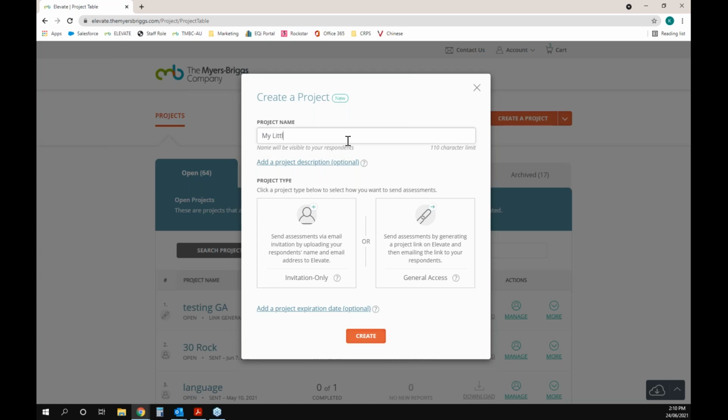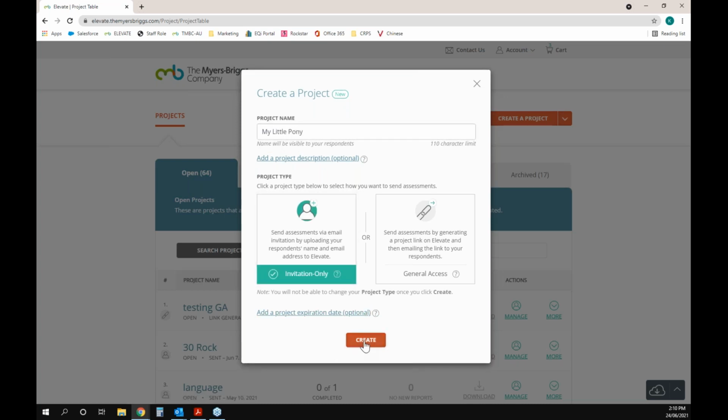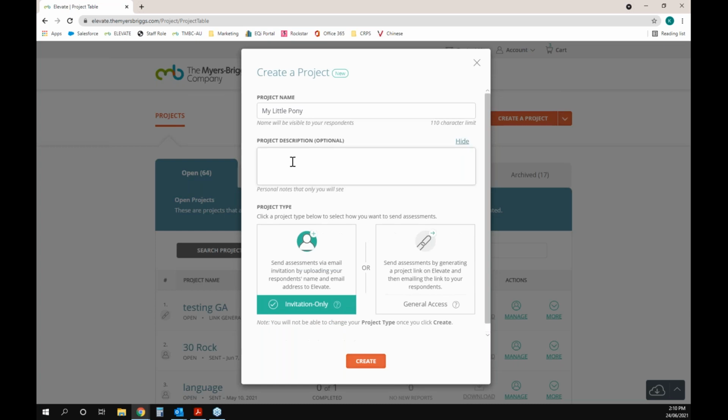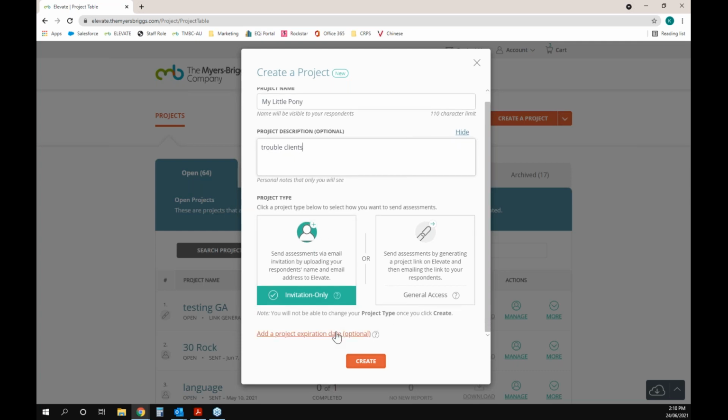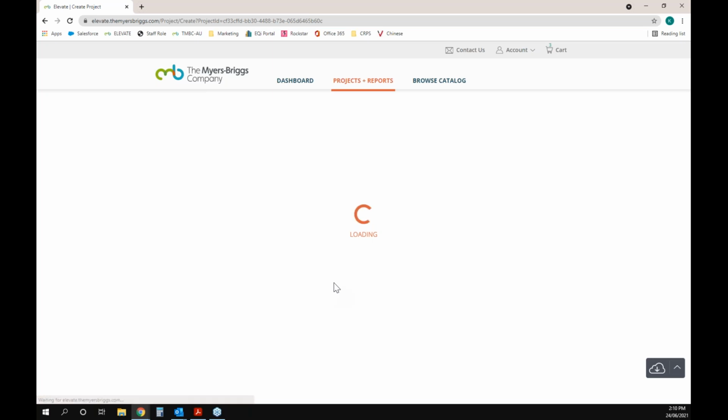So my kids are into My Little Pony these days, so I'm going to create a My Little Pony invitation only project. The project name will be visible to your clients. The project description is optional and only you can see that. So if you wanted to add any notes, you could add notes in there and your clients won't see it. You can also add an expiration date. So if you wanted to expire the assessment links at any point in time, you can set that. You can also just leave it blank.